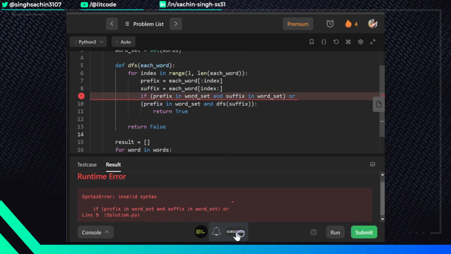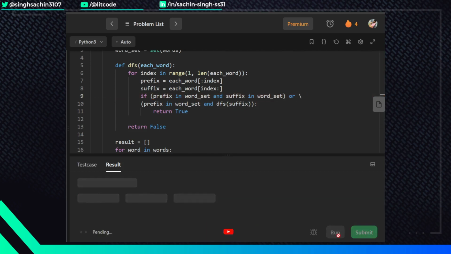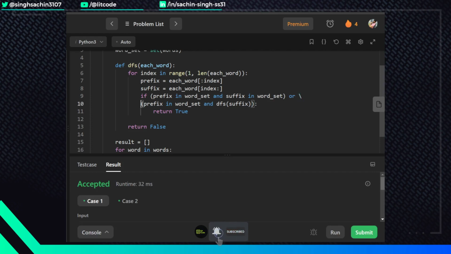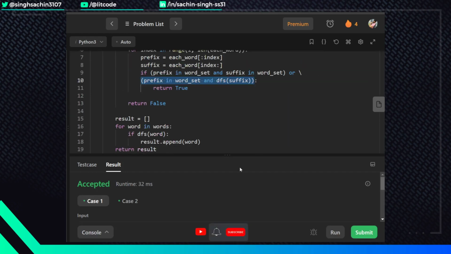Okay, invalid syntax. Why is it so? I think this is because of this. I took this part over here, so I'm just using an escape character to indicate that the continuation of the code is down below. Okay, so the test cases got passed. Let's submit for further evaluation.